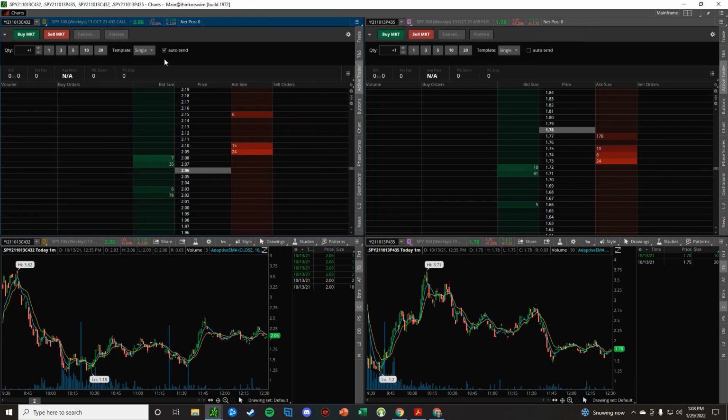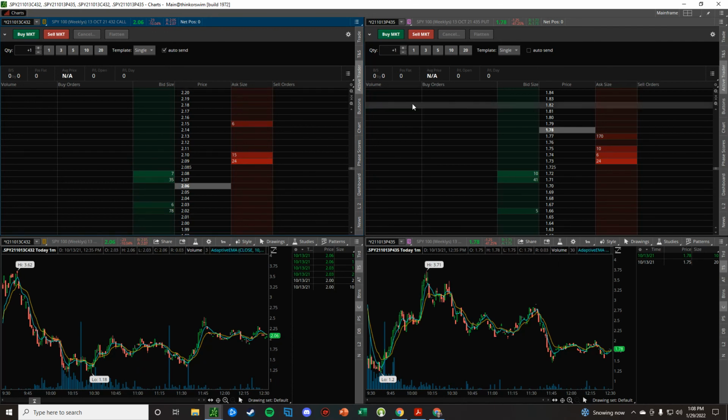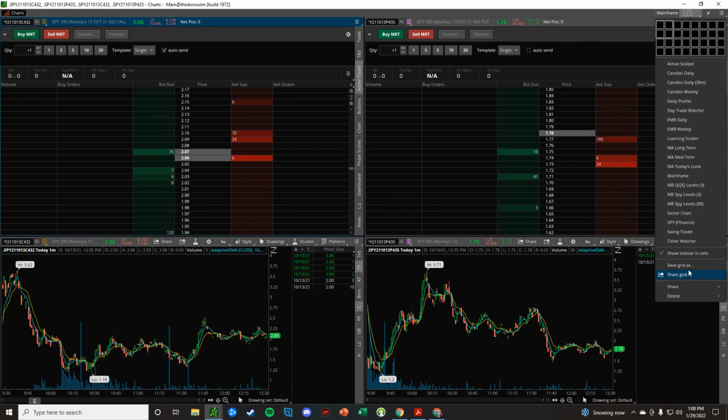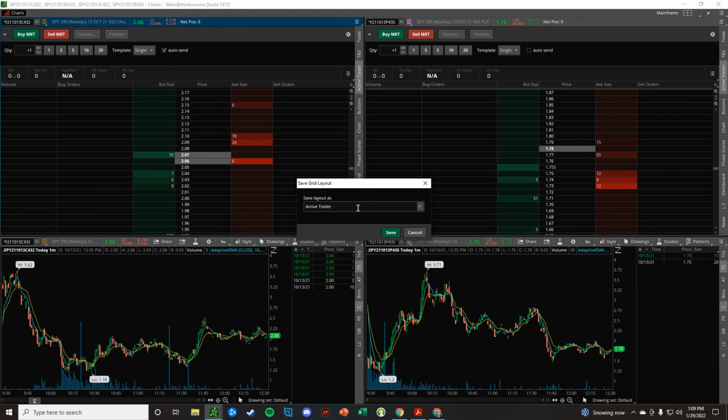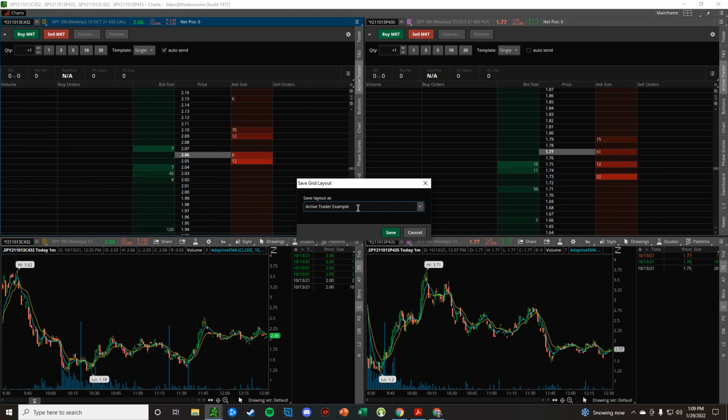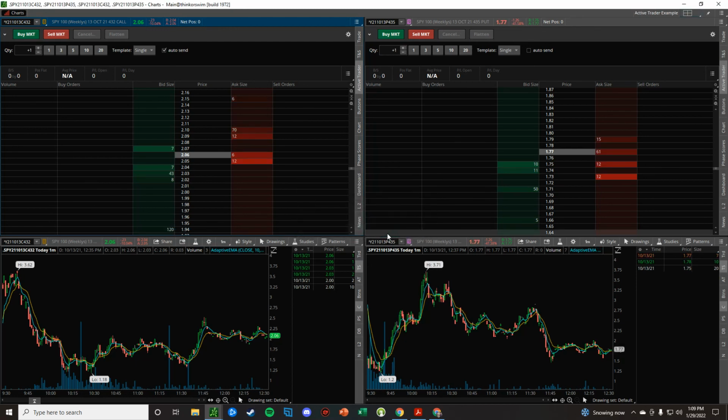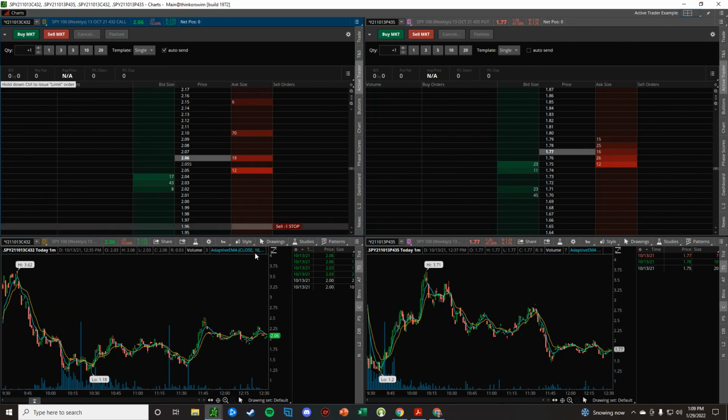The last thing that I want you to do after you've set all of this up, you're going to come right up here to your grid window and you are going to save grid as active trader. I'm going to name mine example because I already have an active trader window. So now you'll be able to quick load this anytime you want.